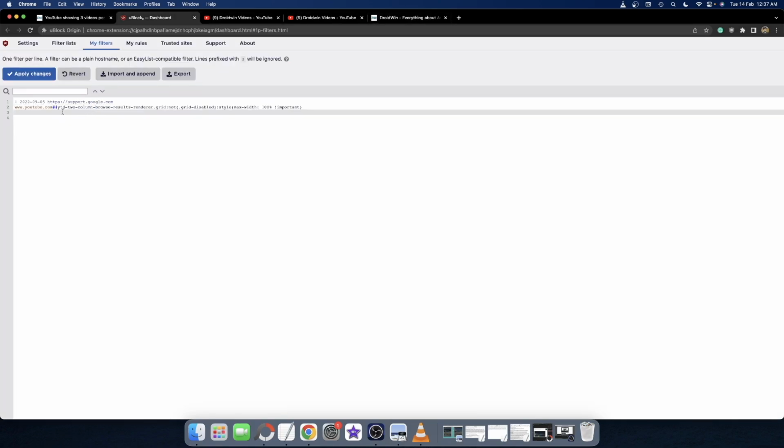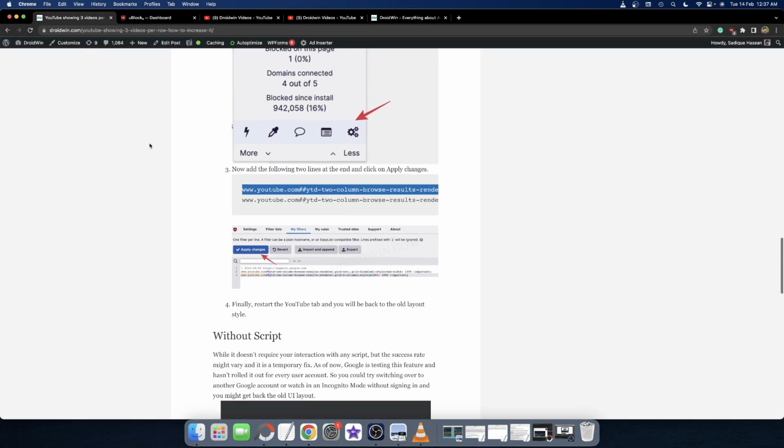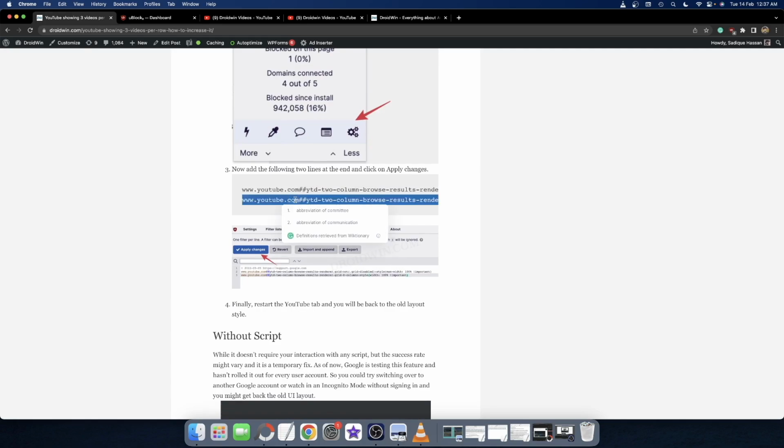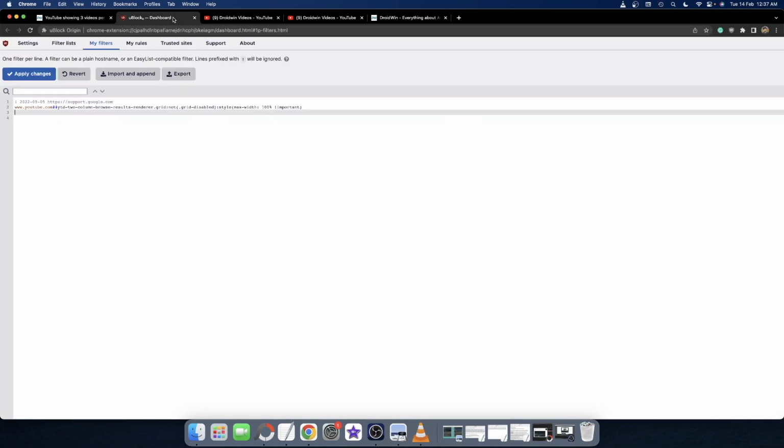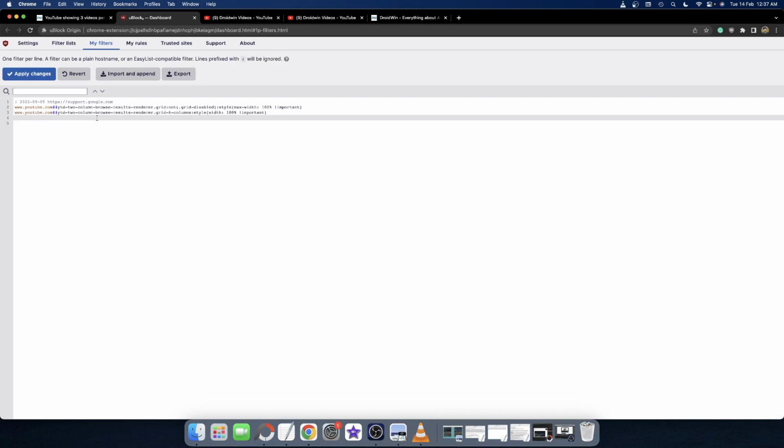After that, go to the next line and paste the second command. Make sure to copy paste one single command in one line. So let's now paste the second command in the second line. Once you have pasted both these commands, just click on apply changes. And let me now show you the result.